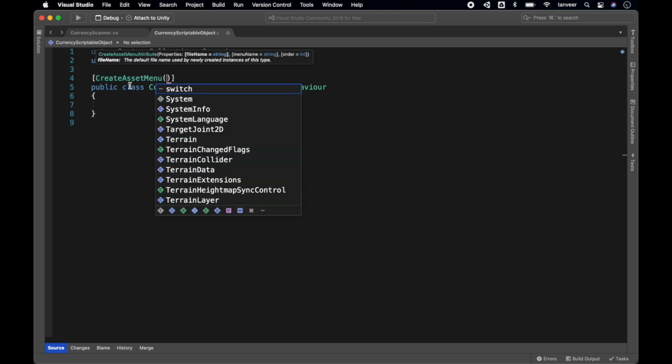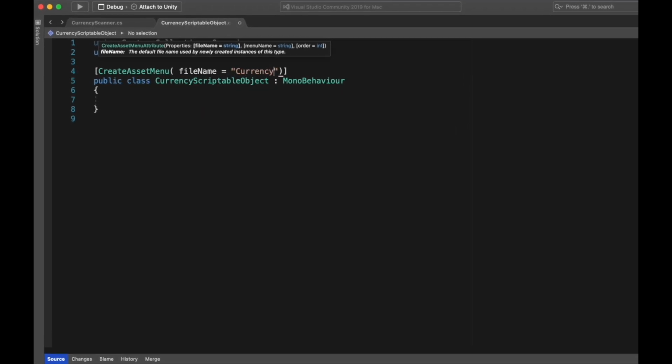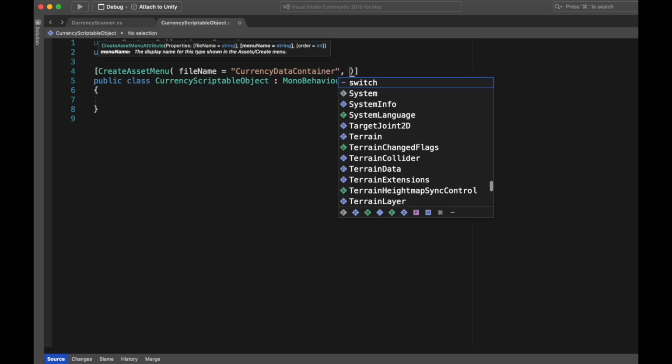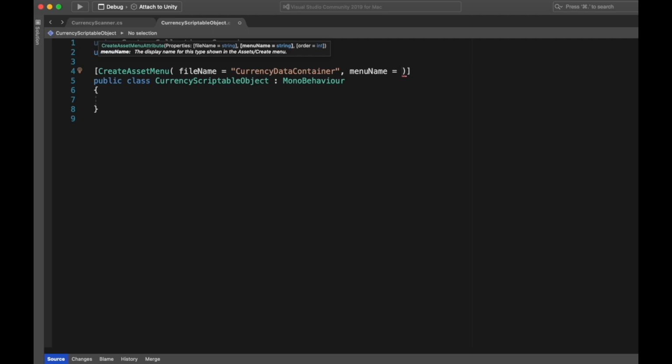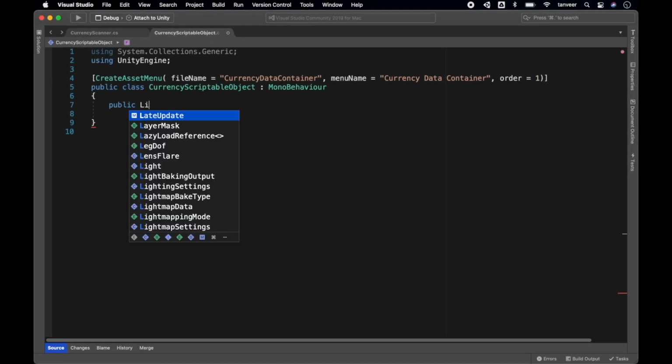Using this line of code, it will extend the Unity editor and create a new button in the menu. A new button will be created in the Asset Create menu. So we are writing CreateAssetMenu, fileName is equal to currency data container, and menuName currency data container. That will be the button, currency data container. The CreateAssetMenu attribute is to make it easy to create custom assets using your class.